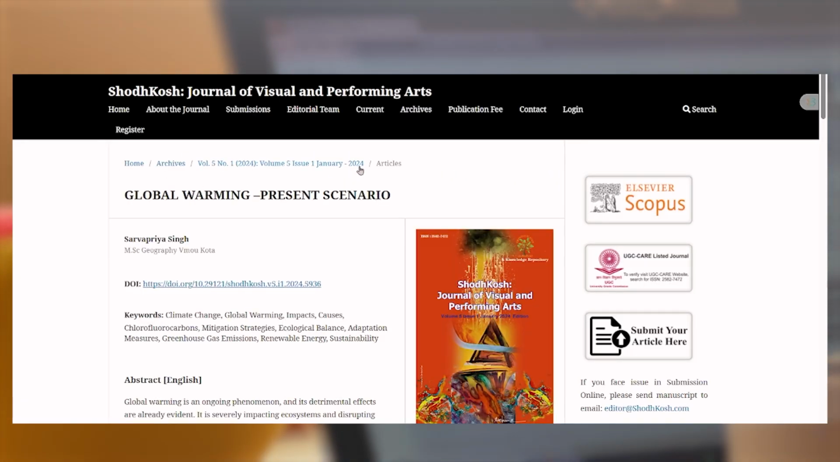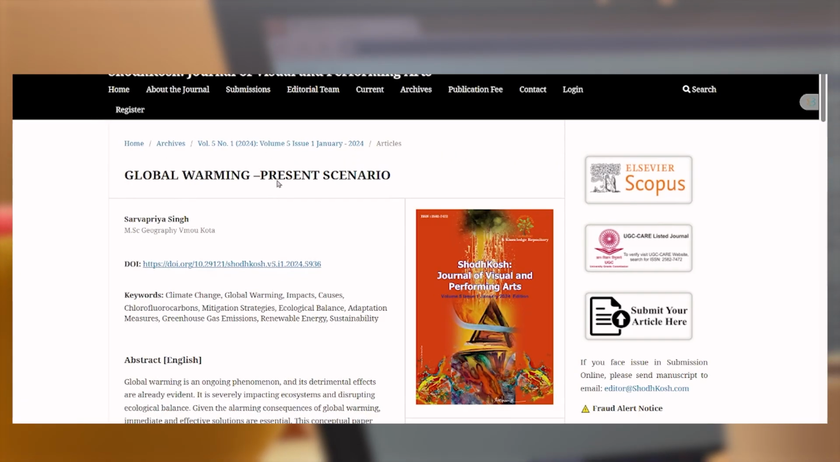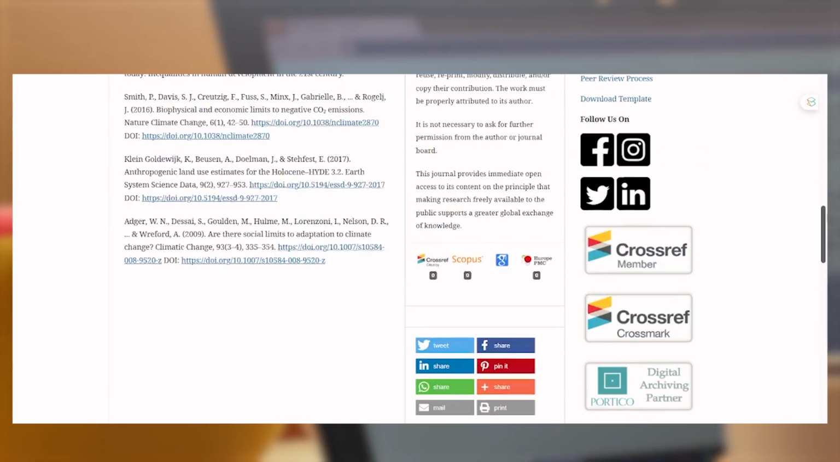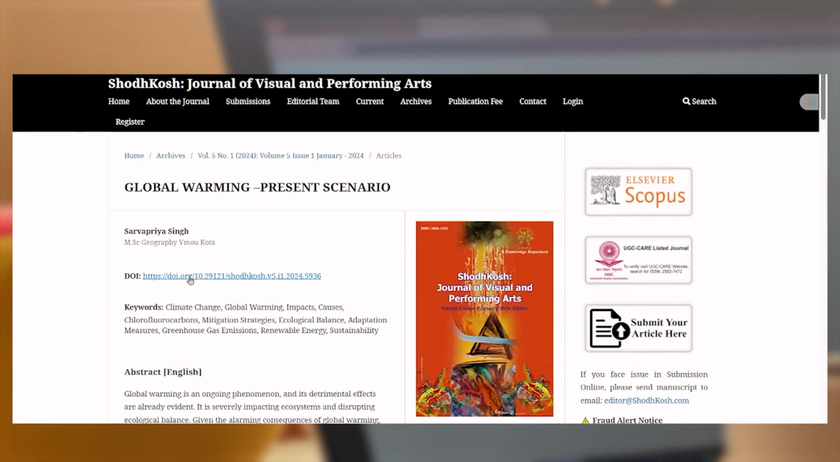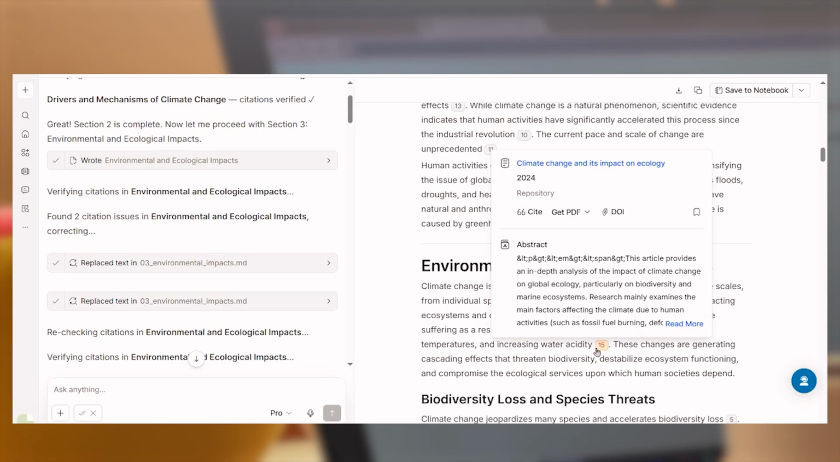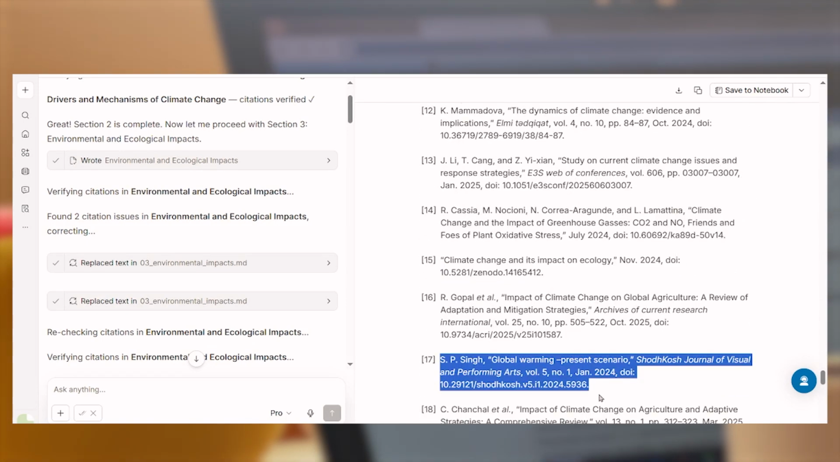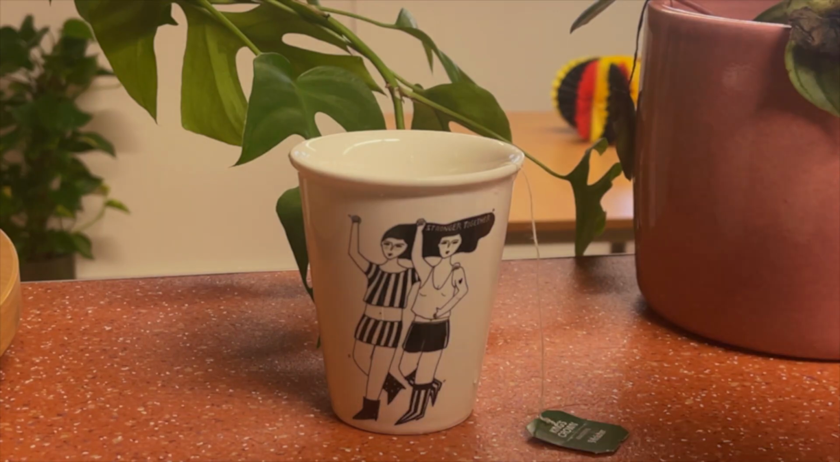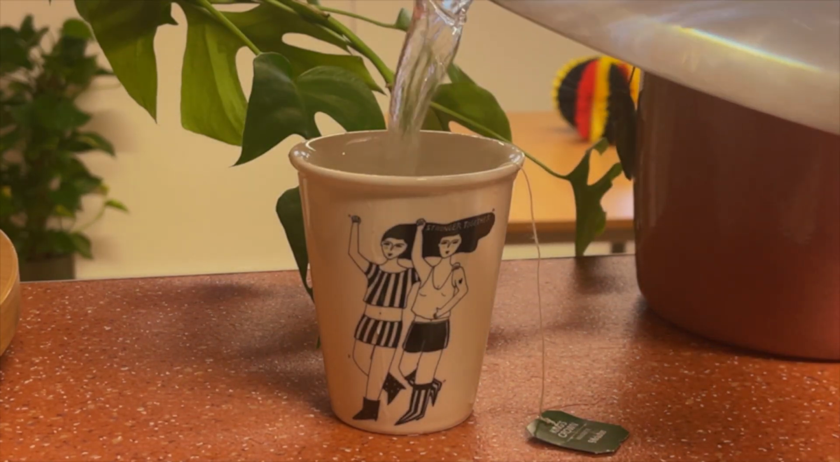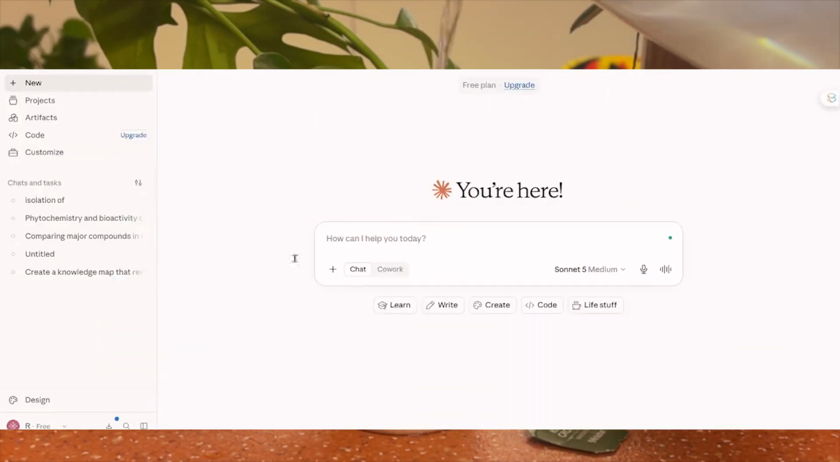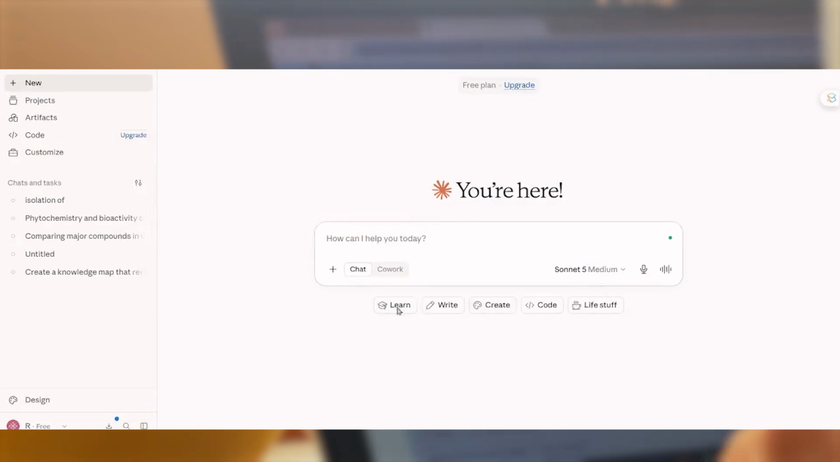If you click on the DOI, it redirects us to the paper, global warming present scenario. You can see all of the information. So that's reference number 17. Let's go to reference number 15. So all you need is just one research tool, and it just keeps adding more features that can help you minimize the tools that you use each time you update your research.